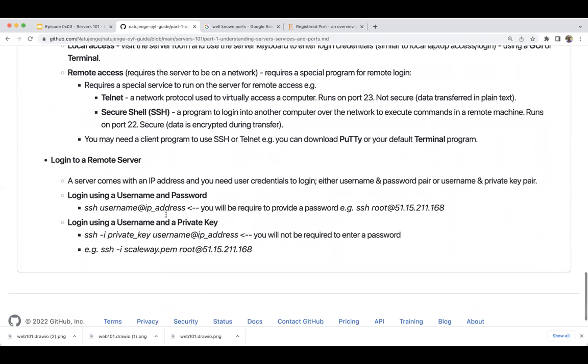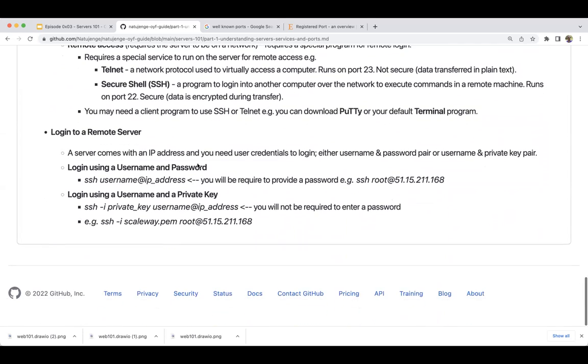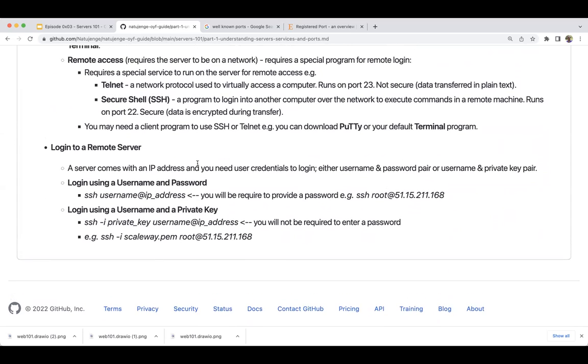Now, to log into the server, I will give you guys the command to log into the server. We first end here and answer a few questions, and then do the trial to log in. So a server comes with an IP address if that server is to be accessed via network. And you also need a username and a password to be created. And if you do not have a username and a password, there is another way of logging into the server using a username and a private key.